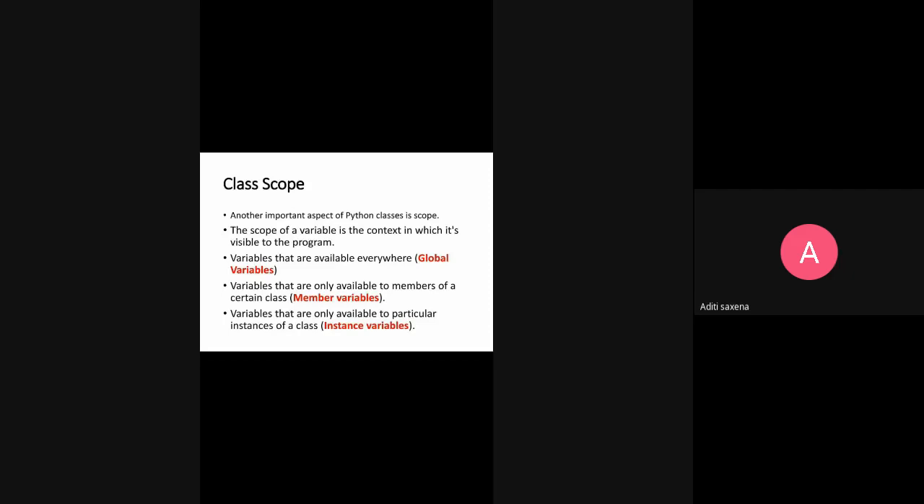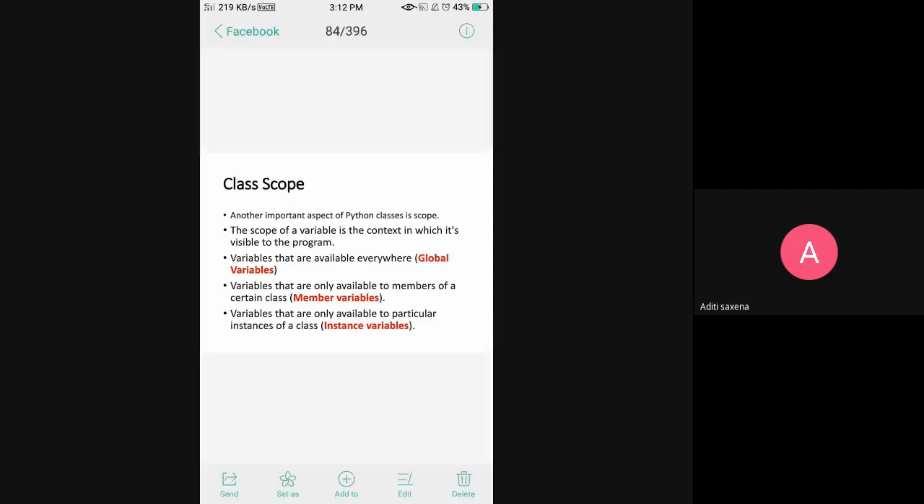And these are some variable scopes: global variable, member variable, and instance variable. The scope of a variable is the context in which it's visible to the program. Variables that are available everywhere mean you can use that variable inside the class as well as outside of the class. Those are the global variables, generally declared before the start of the class, outside the class and outside any method or function.